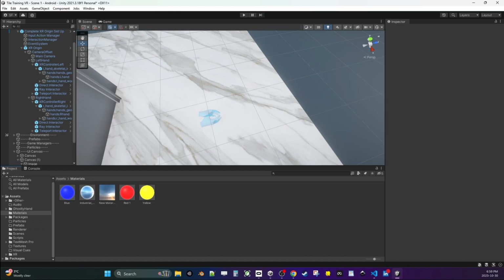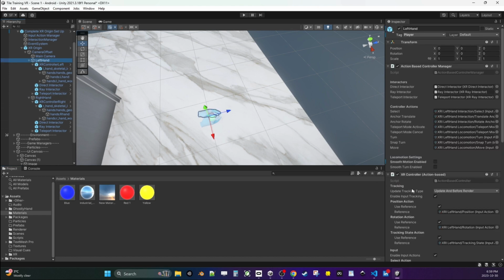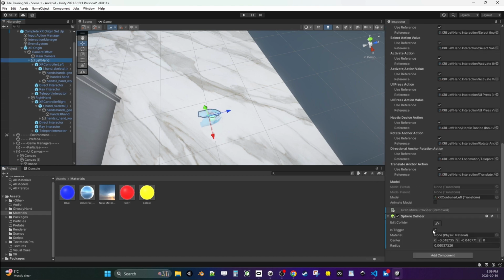All right, so back in Unity, what I did was I went into my left hand and I added a sphere collider with a trigger, and I made this sphere collider slightly smaller so it fits in my hand. And then same thing in the right hand, I added a sphere collider that also has Is Trigger on, and this is the collider that's right here. I can make it slightly bigger just so it's not too small.